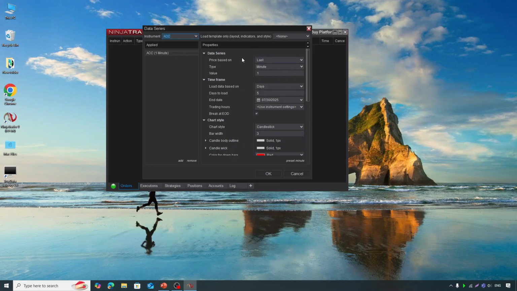And on the right side, you can find the data series where you have the options of type. Under type, you can choose a wide range of series, that is, if you want volume range based charts, second based chart, minute, day, week, month, and so on. So here I'm going to choose minute chart since I will be applying the Bell Market Profile Pro indicator. So I have selected minute.